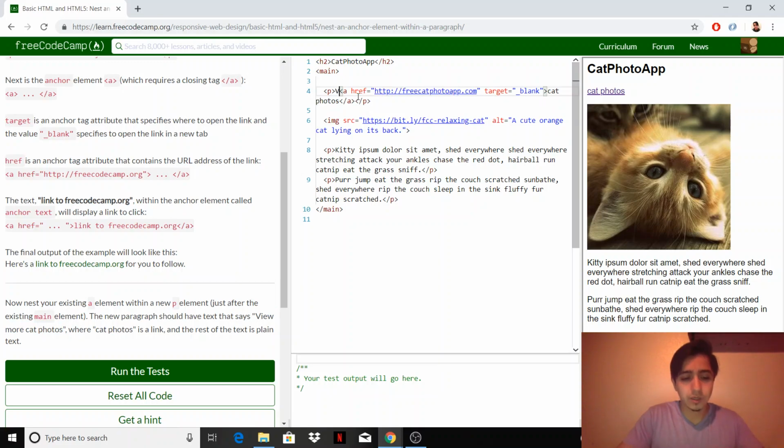So we want to go ahead and add our view more. And we should have view more cat photos. So one thing you'll see here is that spacing is kind of an issue, and we actually want to put the spacing in the paragraph portion of it. And the reason that we're going to put it in the paragraph portion and not inside this anchor tag is because that spacing will still be a link.